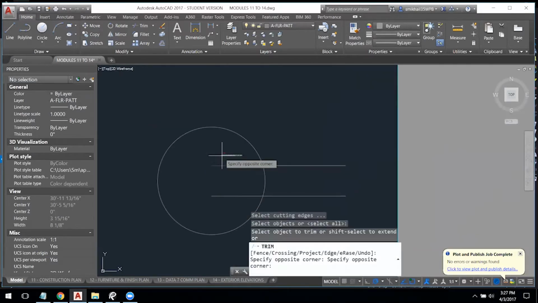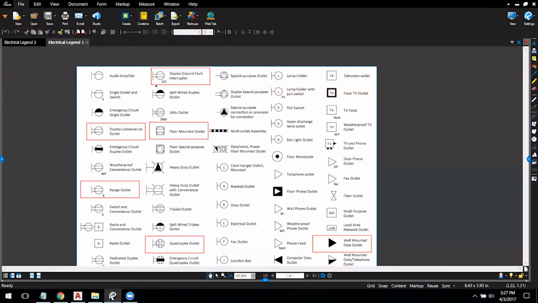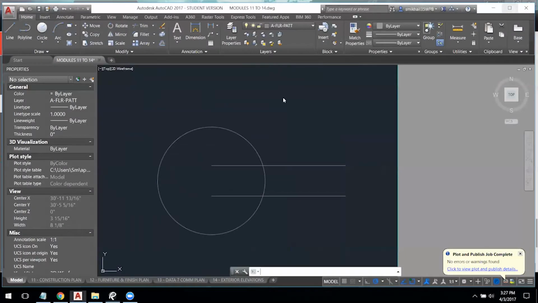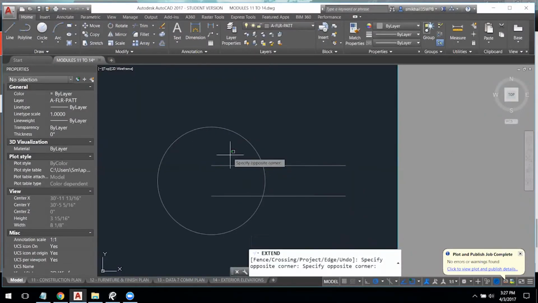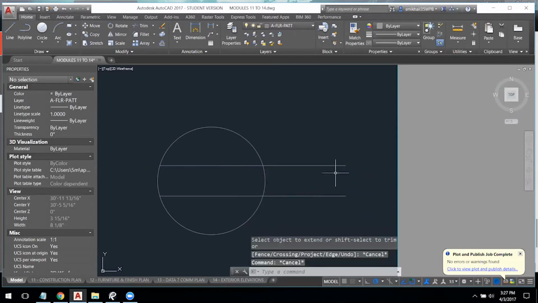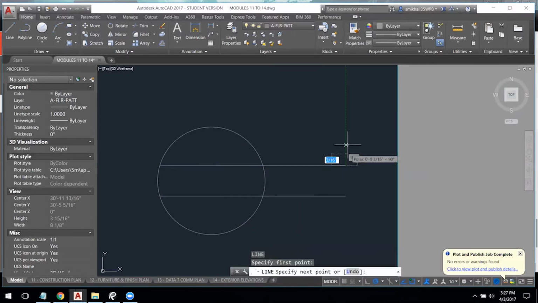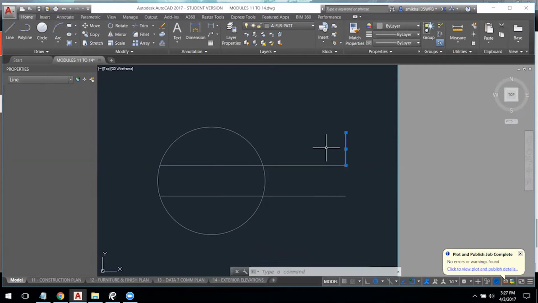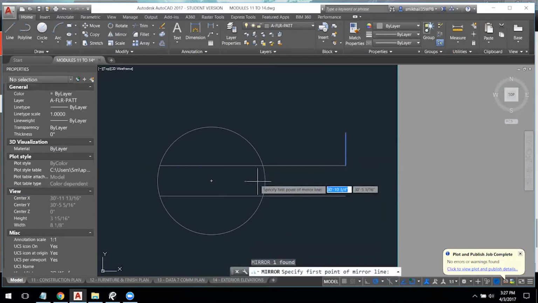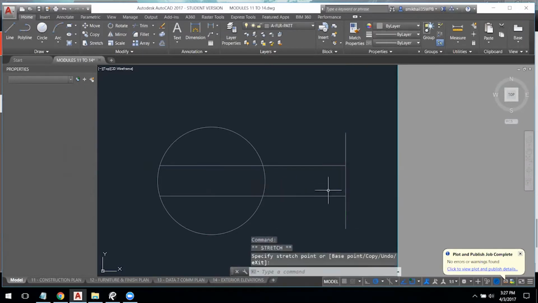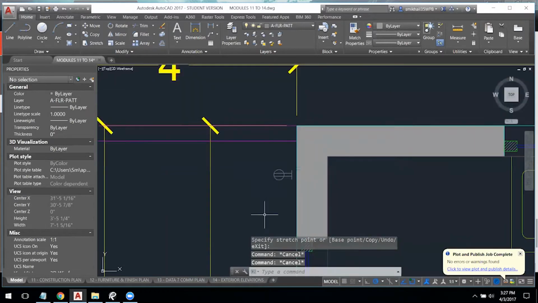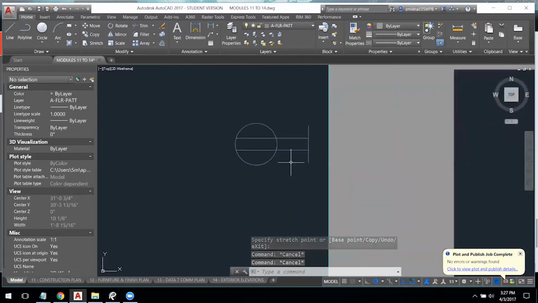Let's go back and take a look at our reference here. These two lines should extend all the way to the end, and then we have another line in the back here. So I will use the extend, EX, enter, enter, escape, and I'm going to create a line, mirror this line along the center axis. And here goes my first fixture. Okay, this is our duplex outlet.